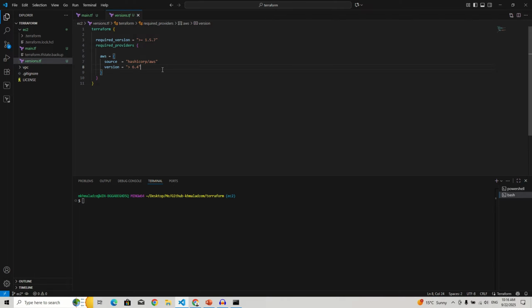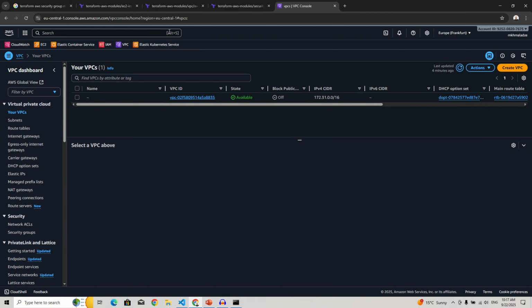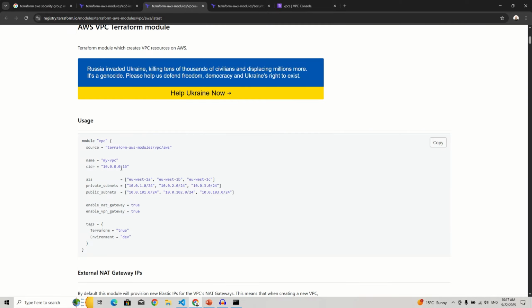What we have in the main.tf file is module VPC. I copied it from the public module there and changed it a little bit. It's our VPC module. I copied it from here and changed it.